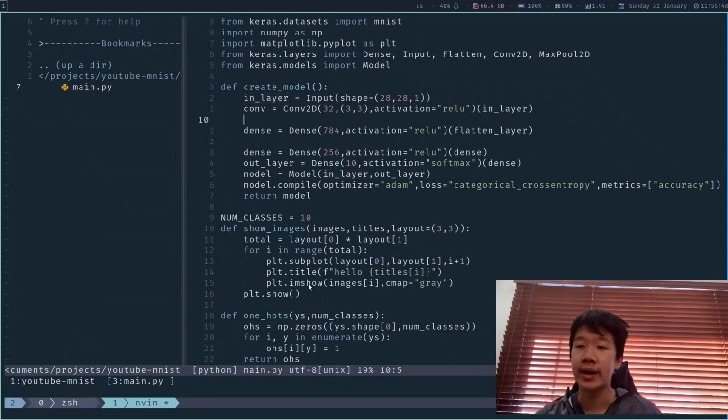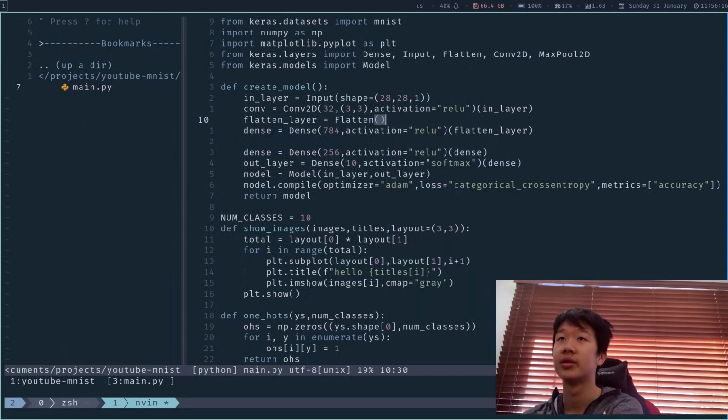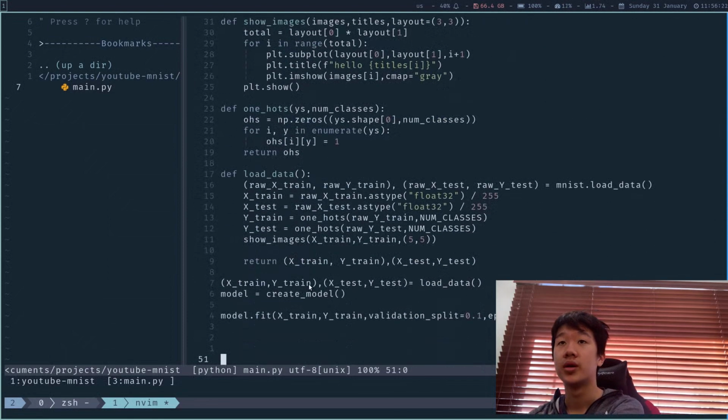Now, if we want to add a dense layer after, we have to make sure that we flatten it, because as I've said before, dense layers only accept one-dimensional NumPy arrays. However, the convolutional operation will return a width times height times channels image. So we can just say flatten layer is equal to Flatten of conv. Now I can change the number of epochs to 5, because we just want it to run faster.